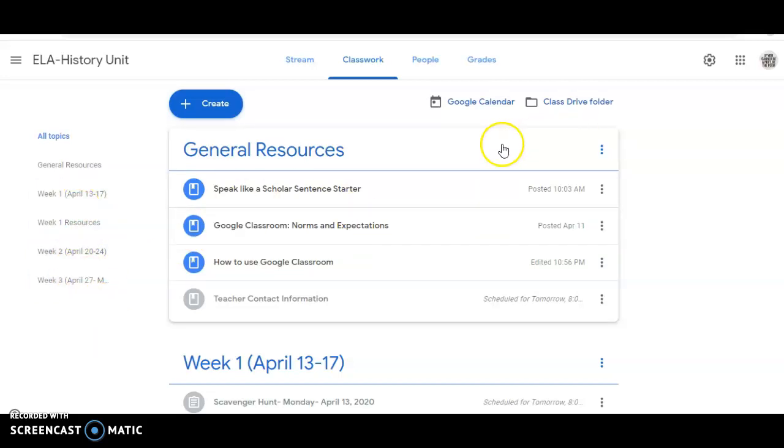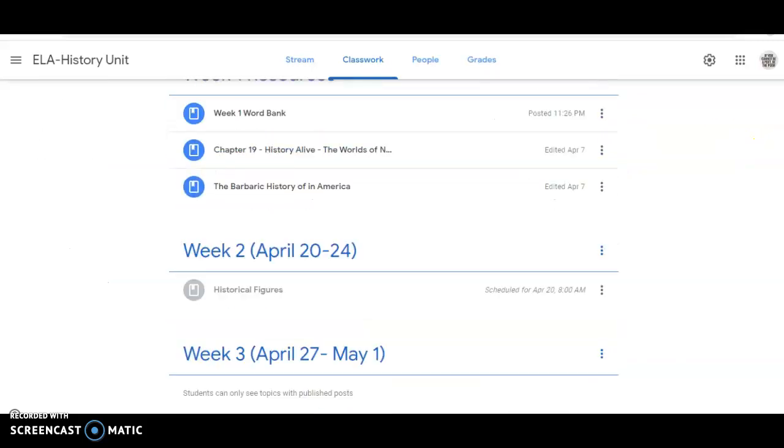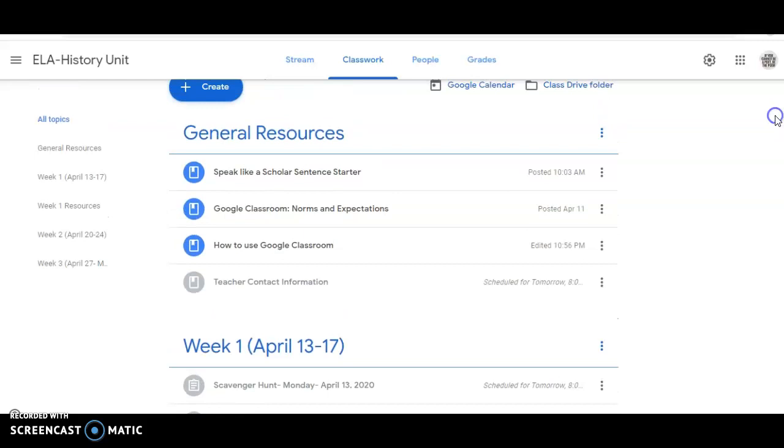Now, looking at each category within the Google Classroom classwork tab, you will see different things already posted in. Let's begin with general resources. General resources is basically our classroom condensed to these resources on the screen for you. So whatever you would see as anchor charts and all of that that would be regularly hanging in our room are now in this section for you here. You have sentence starters, speaking like a scholar. You have the norms and expectations of the classroom, the how-to video link that you clicked on, and a teacher contact information.